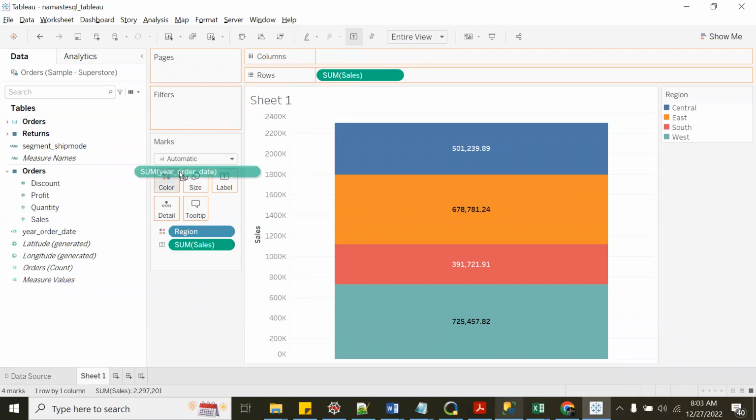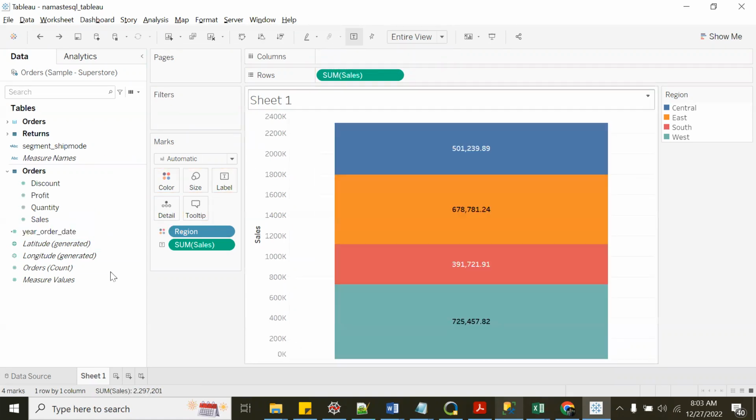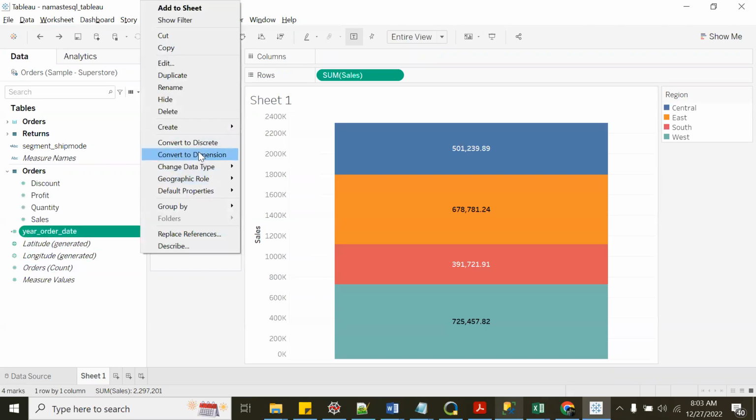Now this is important. If you see year of order date, it is identified as a measure. It is a calculated column, but because it is returning an integer data type, it thinks it is a measure. But that is not true, because I don't want to sum year. It makes no sense. So in this kind of scenario, you can just click here and convert it to dimension.